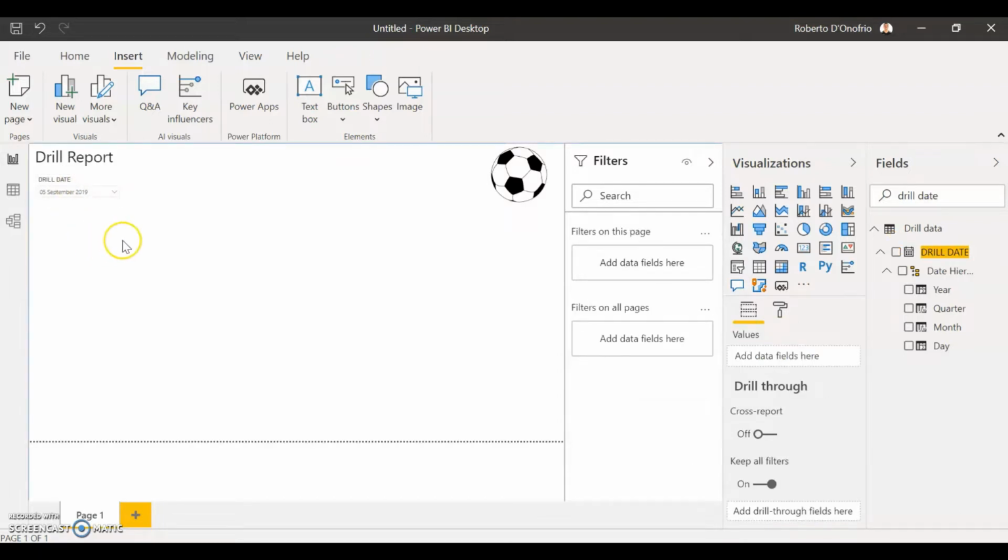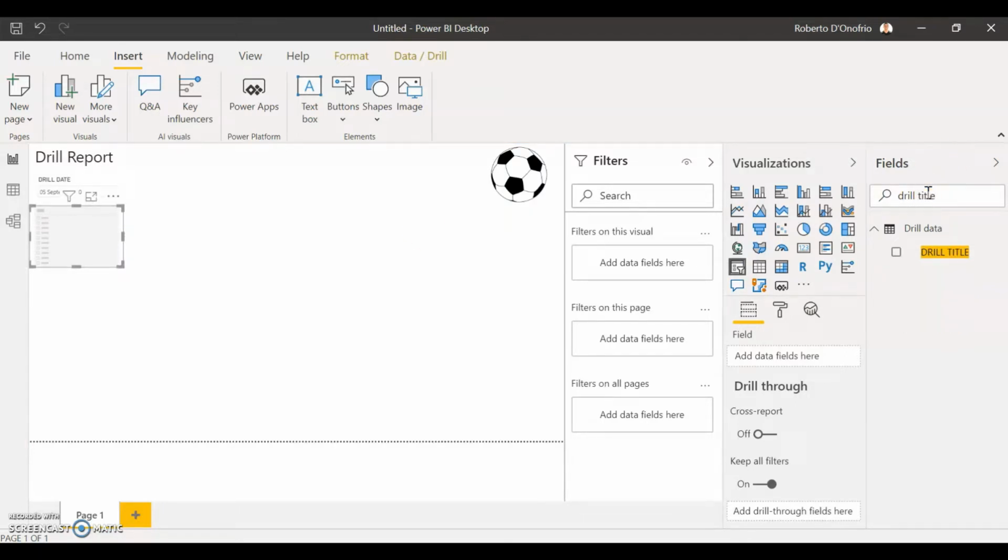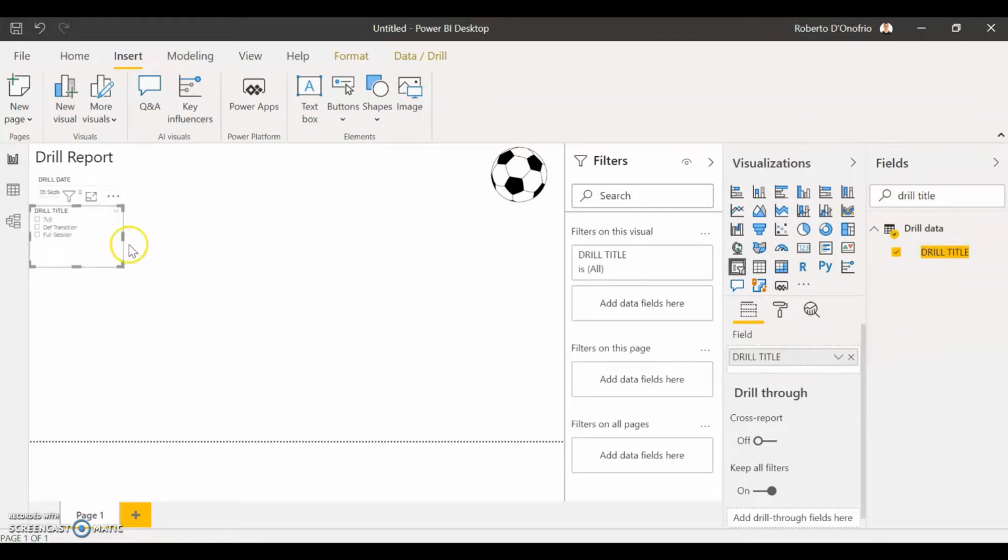We're now going to put another slicer, which is going to be for our drill titles. So if you go to slicer again, I'm just going to put that under the drill date slicer, and in here I'm going to put my drill title variable and drag that across to the field box.